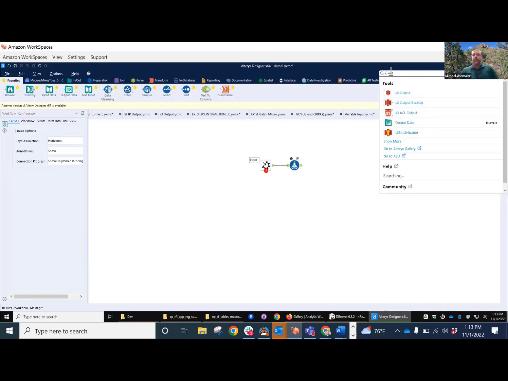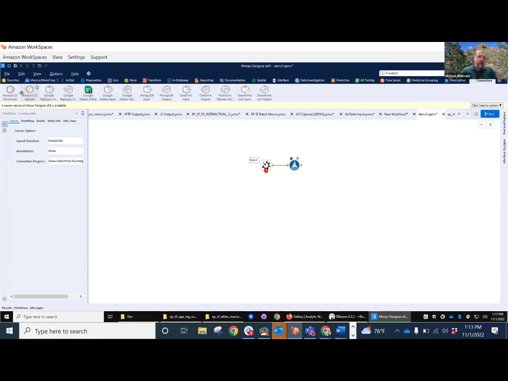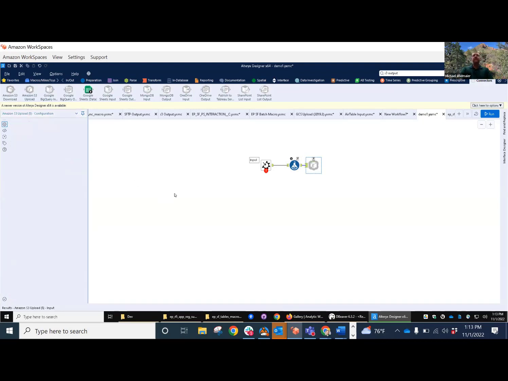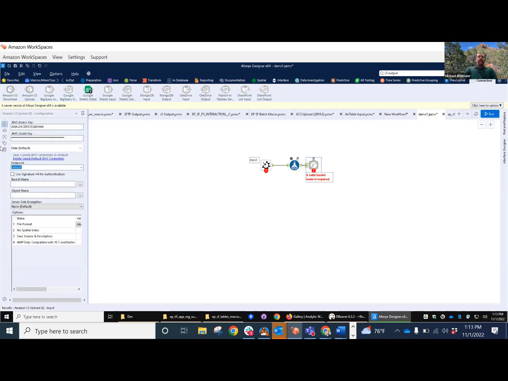Okay. Where's the output? It's under preparation, isn't it? Load. Okay, never mind. Under connection. It's called upload, not output, because we had to be different. So with your standard S3 output, all of these fields cannot be configured dynamically, but they can when you're working with batch macros.